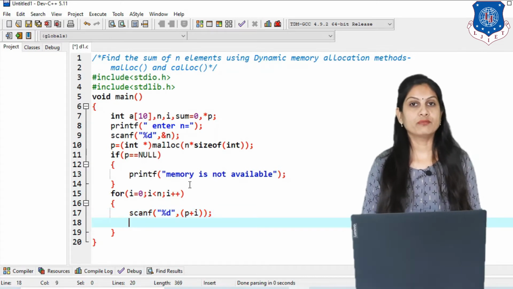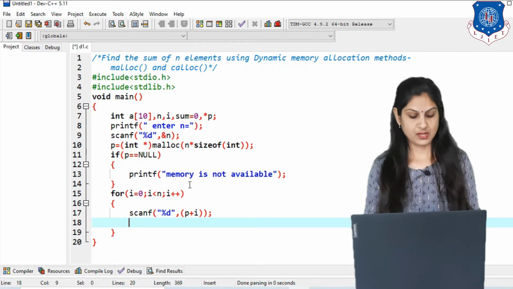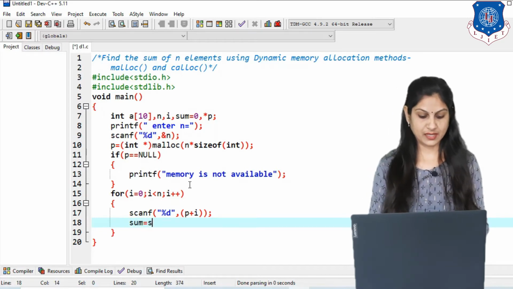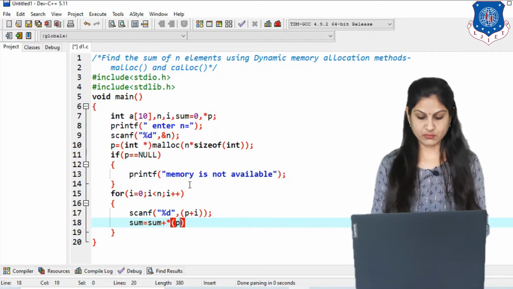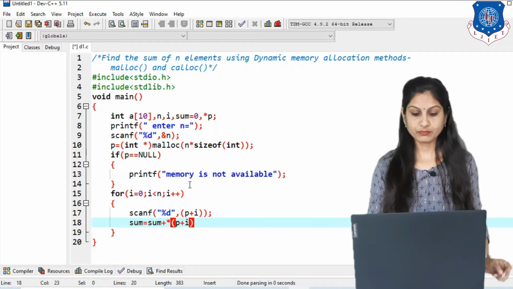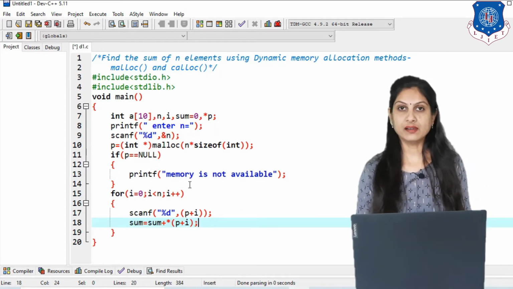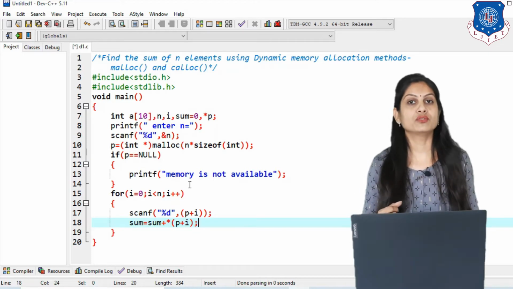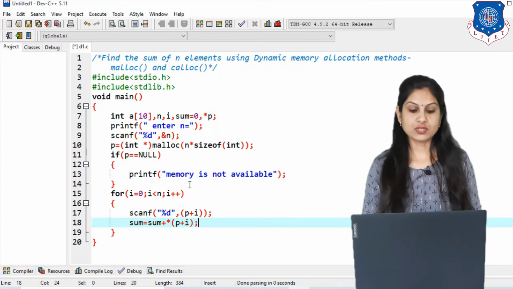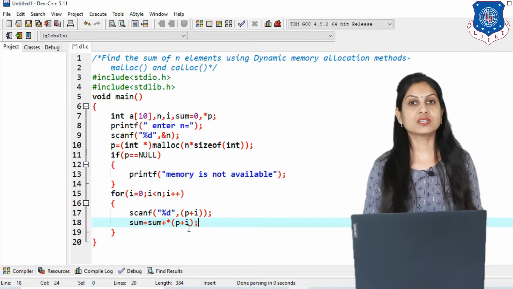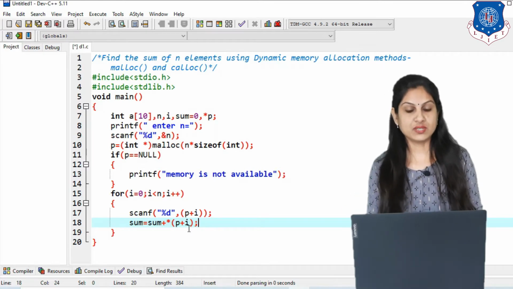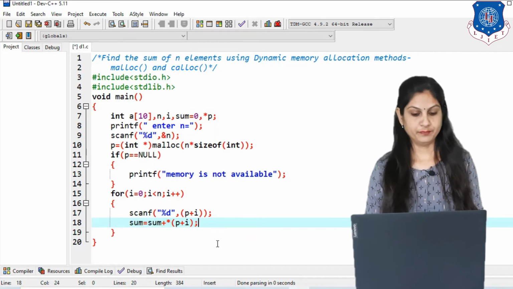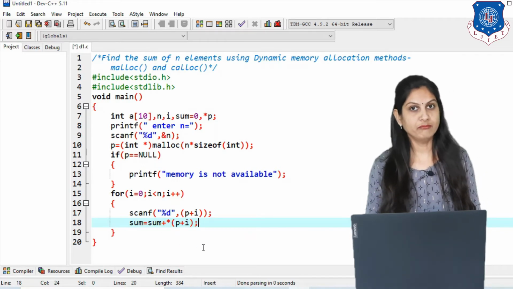And now we want to perform the sum of those elements, and for that our formula is sum equals sum plus star, inside it we have to write p plus I. So when you want to access the value at a particular address, you have to put star before that address. Suppose my address right now is 2000 plus 0, which means 2000, and you want to access the value at 2000, then you have to put star here, and now I am getting the sum one by one.